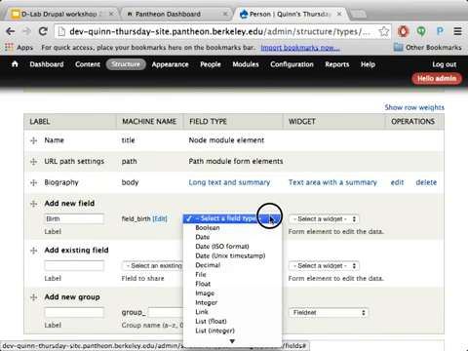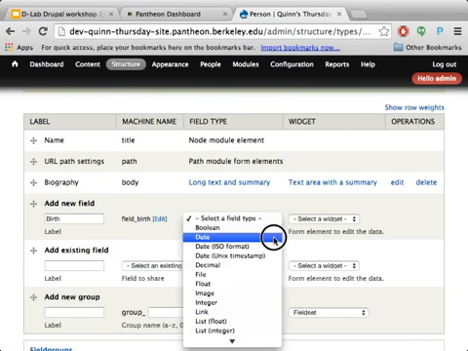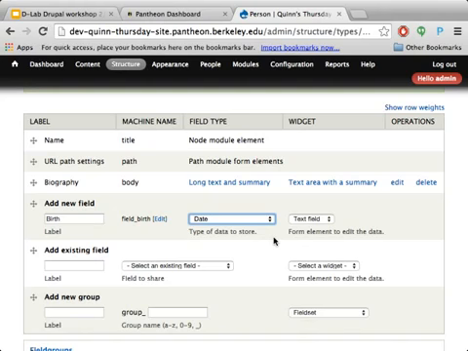And under field type, we will select date. There are other options for date, such as ISO format and Unix timestamp. In almost all cases, you'll want to go with date. Does anyone not see the date field?